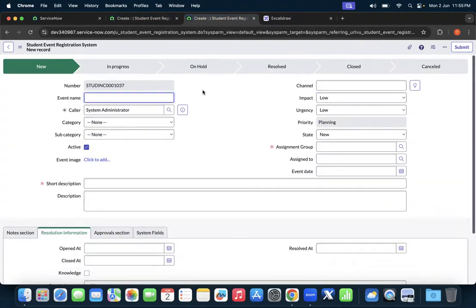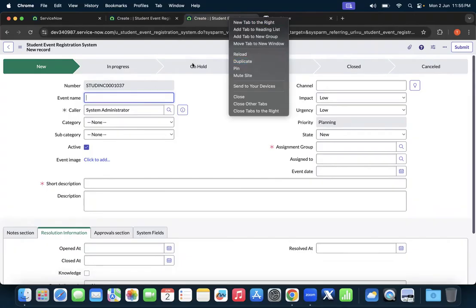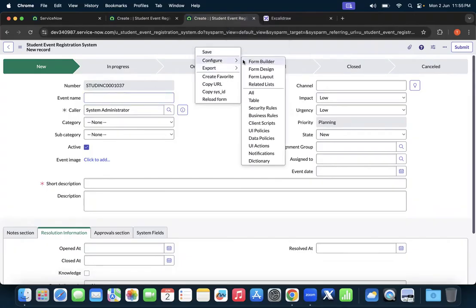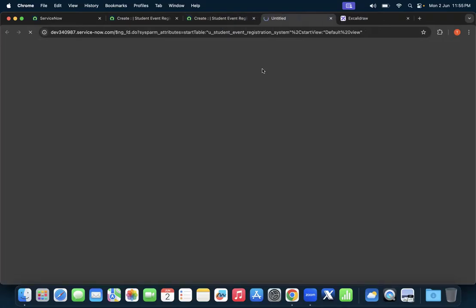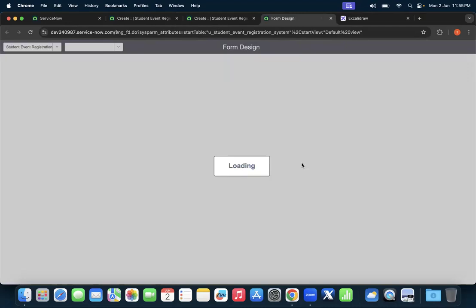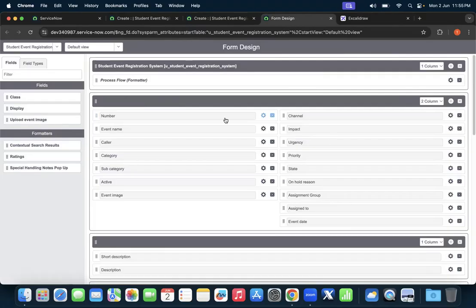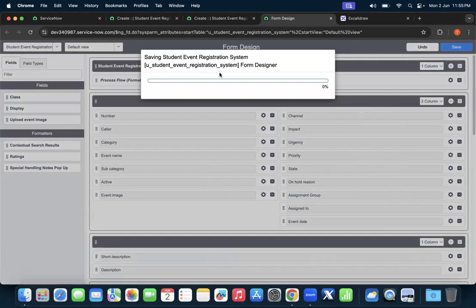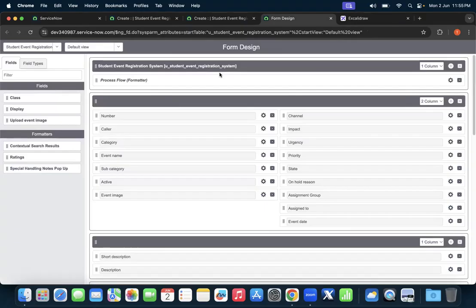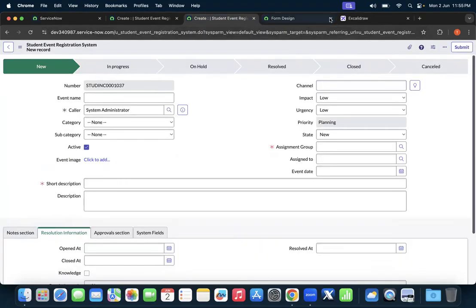Okay. Now let me reorganize our form a bit. Let me right click over the form, configure form design. I usually prefer form design, it's quite easy for me, but you can use form builder instead. Now let me pull this event name below category. Let me save the form. Cool. Now let me refresh the window. Okay, good. Now my event name is below.